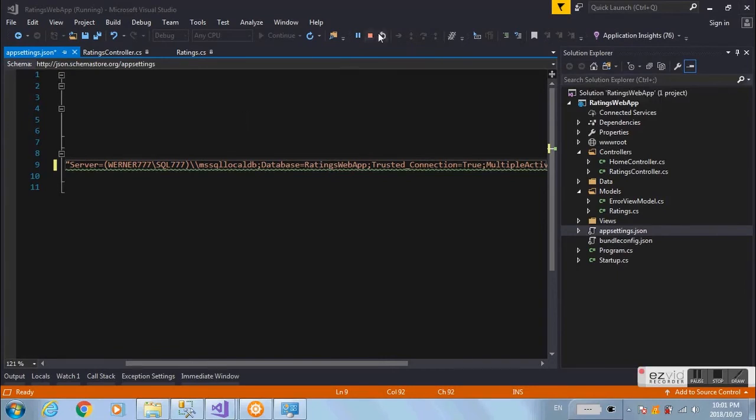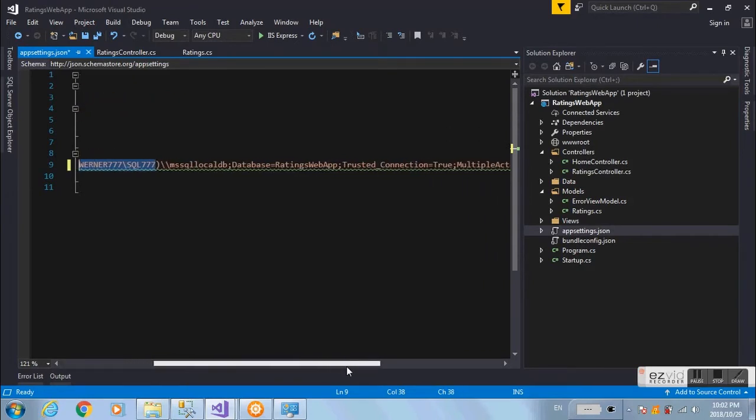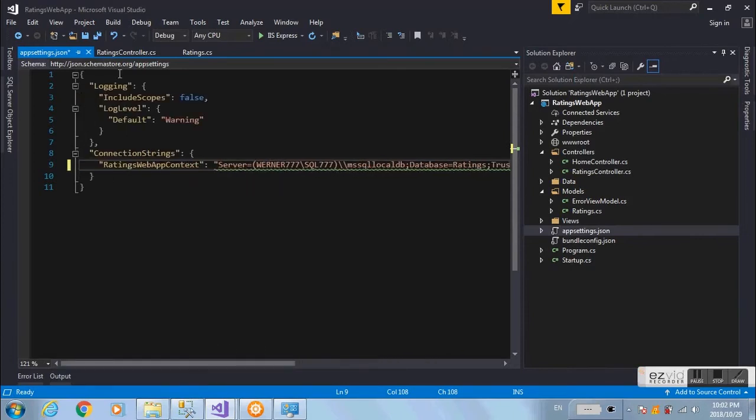Stop your application, and let's have a look at the file appsettings.json, just next to the views folder. And here it says connection strings. Just make sure that you point to the actual server. I've put in my correct SQL Server name here, and the database name is ratings. Trusted connection true, so it uses Windows authentication. Okay, let's save that and run it again.